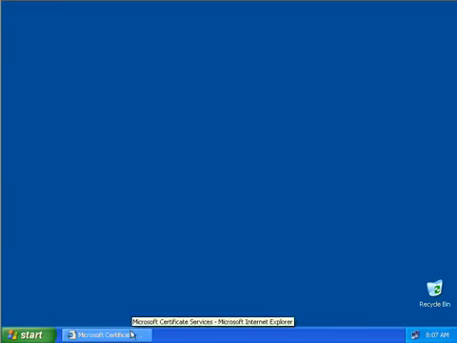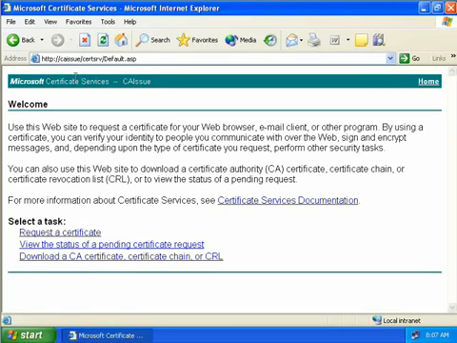So what we're going to do is open up Microsoft Internet Explorer, and then we'll navigate to our issuing CA, which is CA issue, and then /certserv. And then what will happen is this will fire up the Microsoft Certificate Services web page. Now here we can request a certificate. We also have the option of viewing the status of any pending certificate requests we might have. And then we can also download a CA certificate, a certificate chain, or a certificate revocation list.